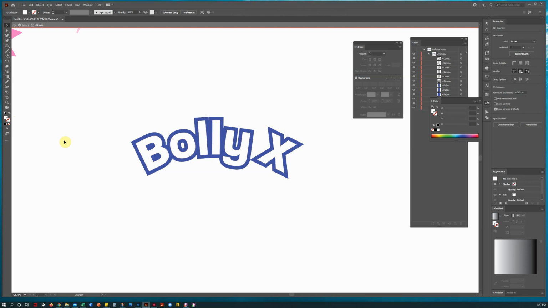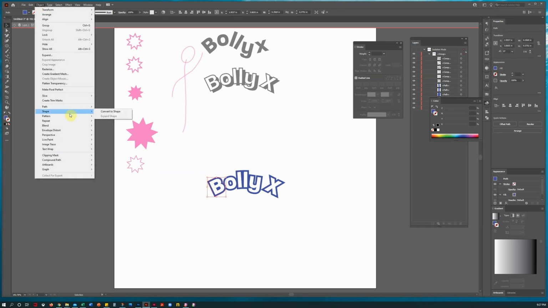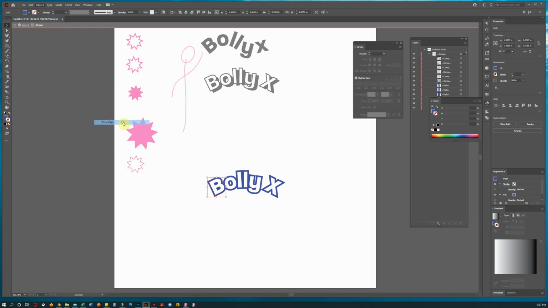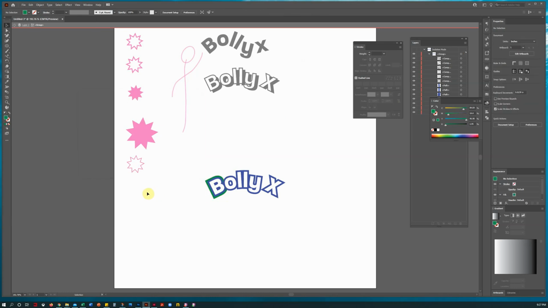So that's how you could make a stroke around your words or put a stroke around a stroke. And you can keep doing that ad infinitum. If you want another stroke around the blue stroke, do it again. It's just Object, Path, Offset Path. Like so. And then I can make that one a different color if I wanted to. Like that.